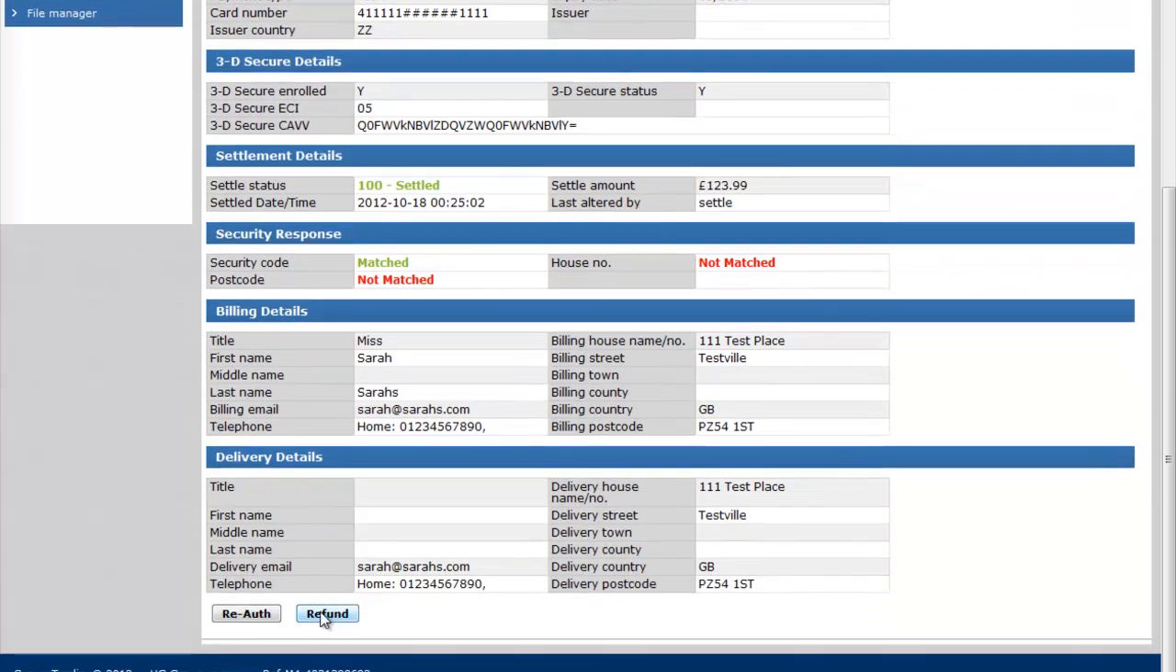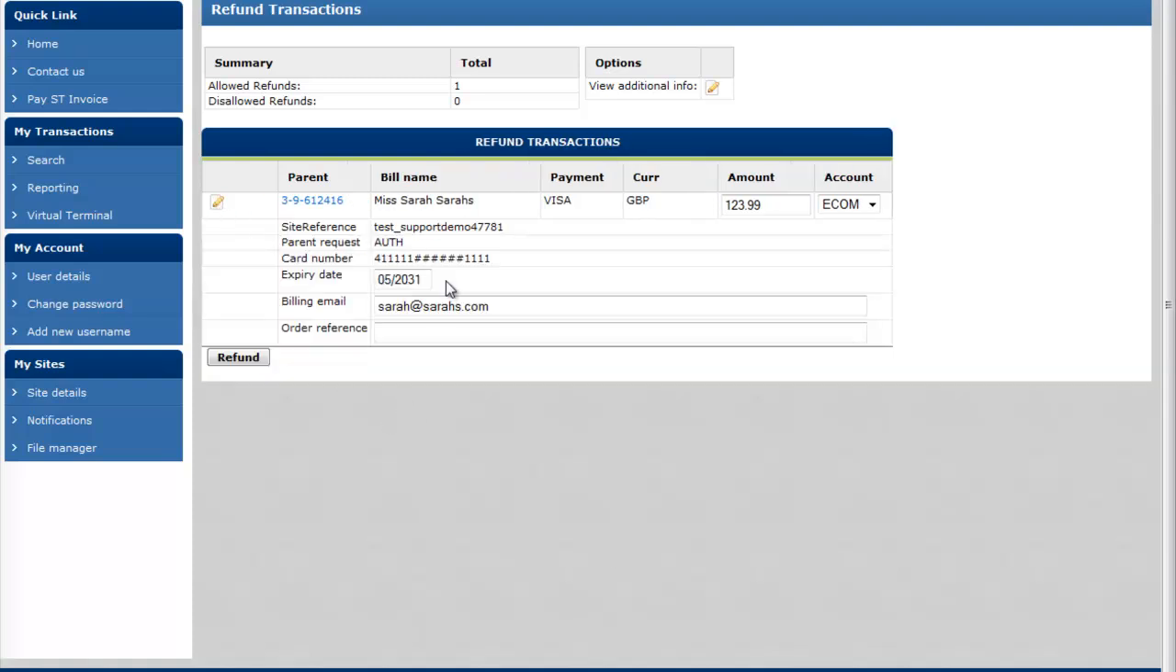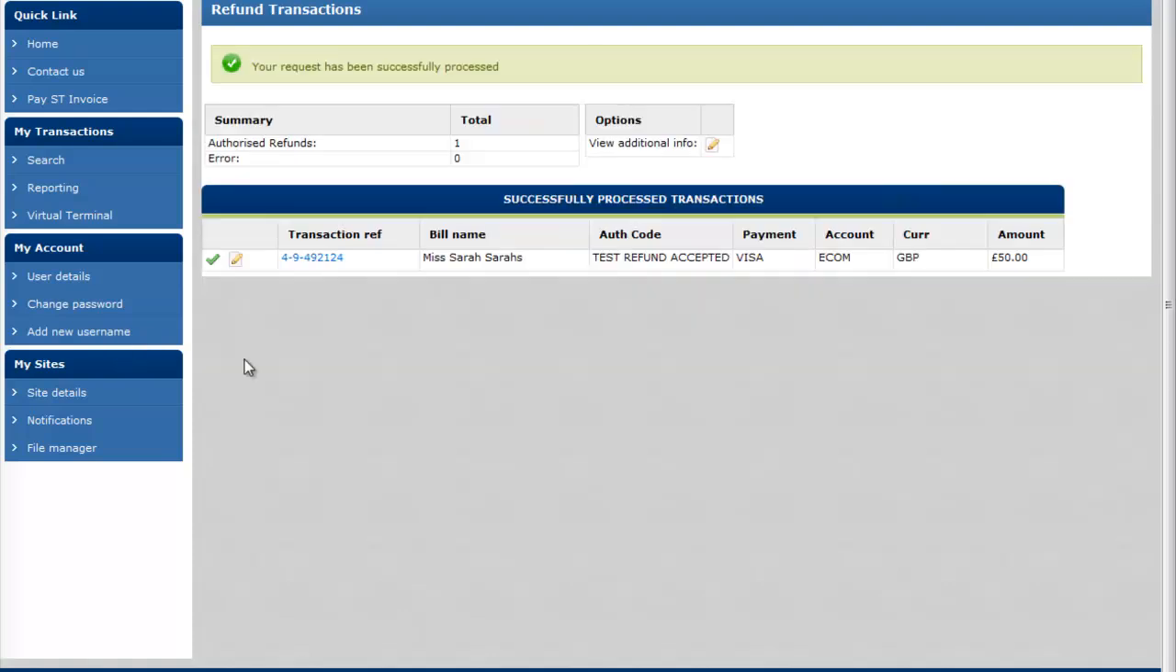So we click refund down here. Then again, you can expand and change the expiry date, because sometimes you'll be refunding cards that have since expired. So let's change this to 10/20/35, and also I want to only refund a partial amount, so I'm going to refund £50, and then click on refund, and just as before you've got the message at the top to show it was successful.